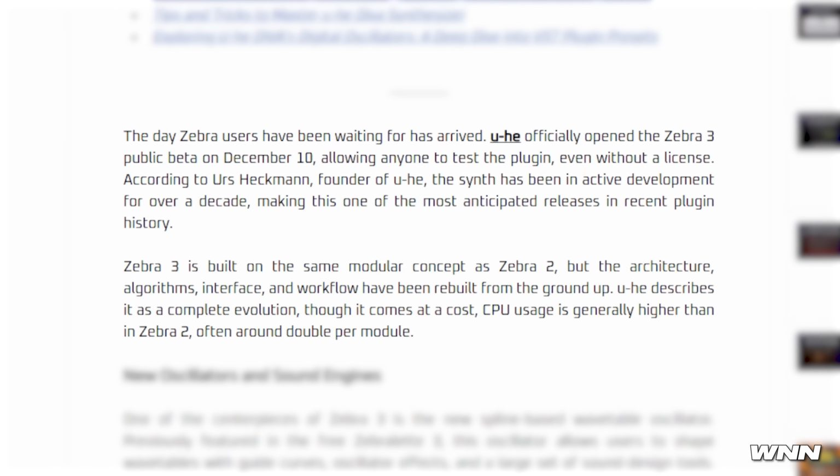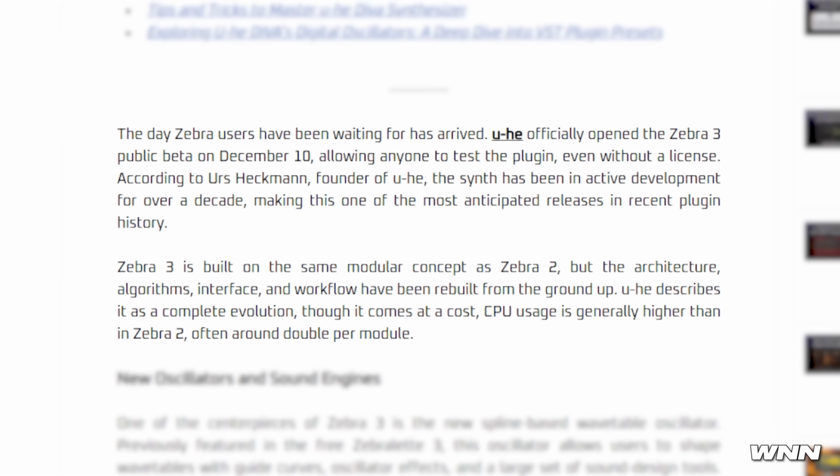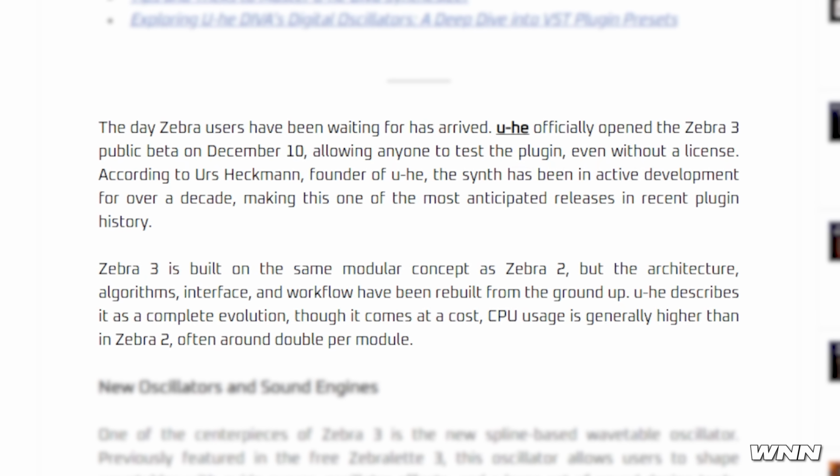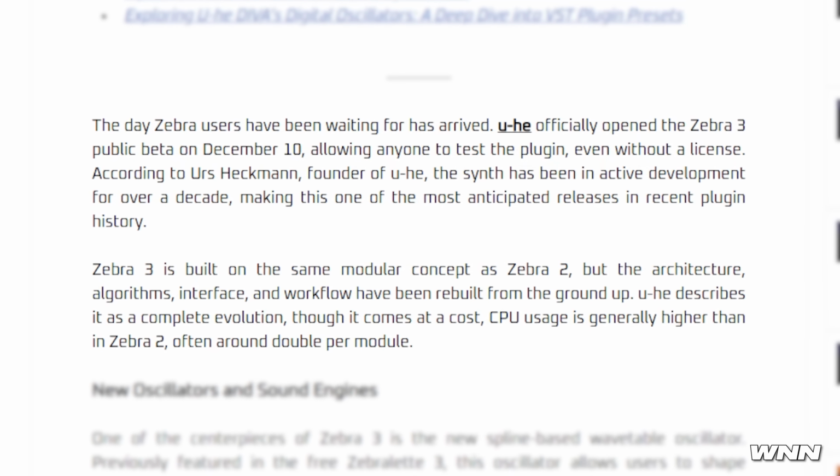They claim this synth has been in active development for over a decade. It features the same modular concept as Zebra 2, but the architecture, algorithms, interface, and workflow have been rebuilt from the ground up. Now, I'm not going to lie, it's kind of a pain to look at, but the sound is immaculate. All right, even simple patches sound amazing in this synth.